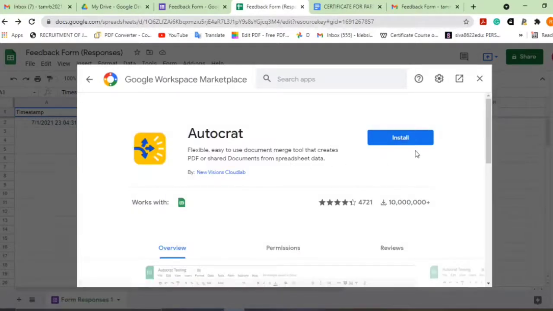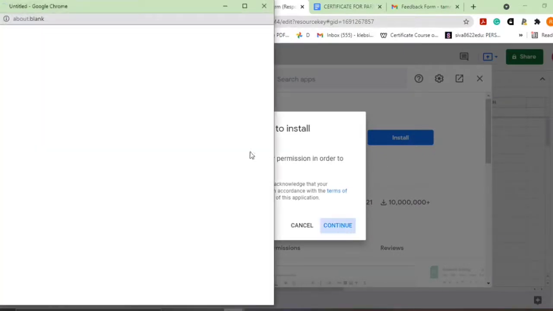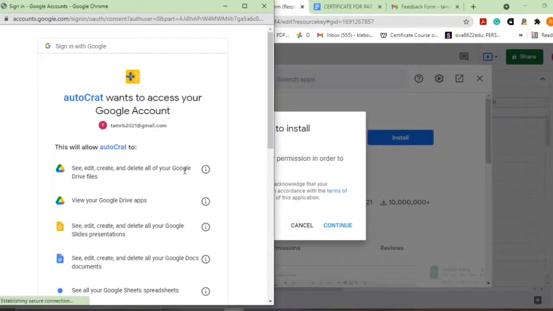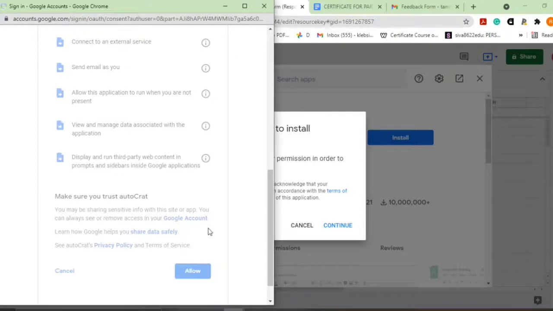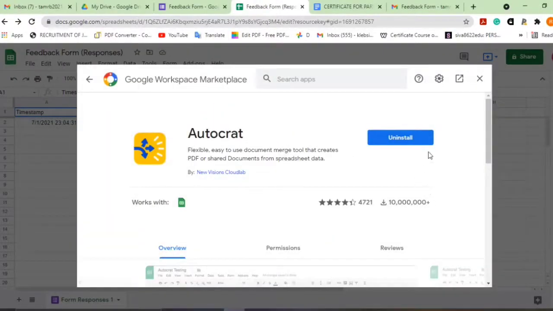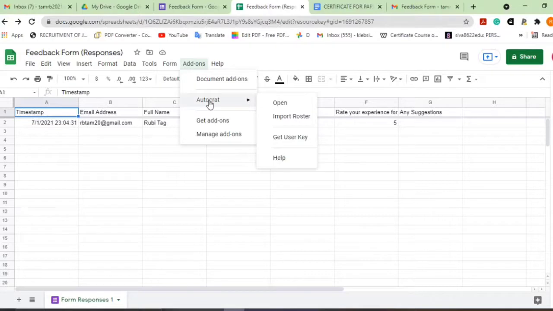After clicking on Autocrat, you need to install it. Click install and then continue. After that, it will show a page where you need to confirm your Google account. After confirming, click on the allow button below, and after clicking allow, click on the done button. After that, go back to your Google spreadsheet and go to the add-ons section. Here you can see Autocrat is already there, so just go to open.